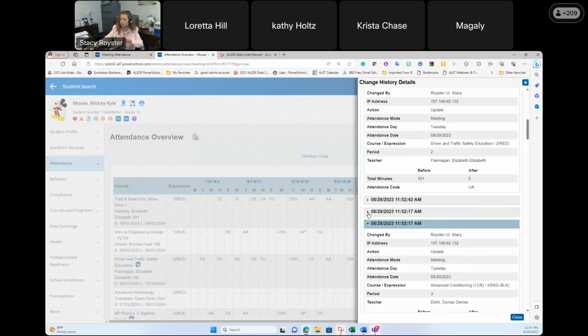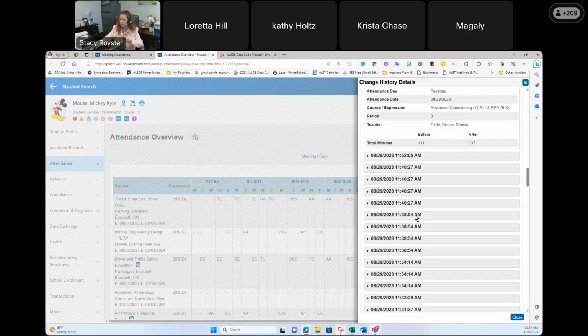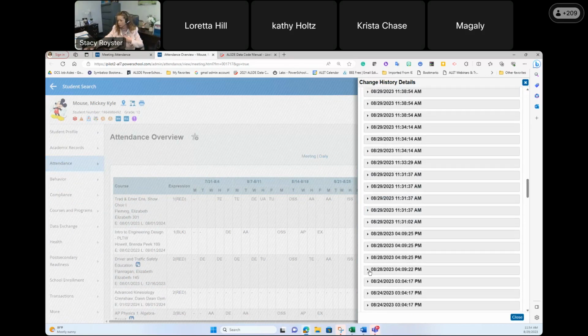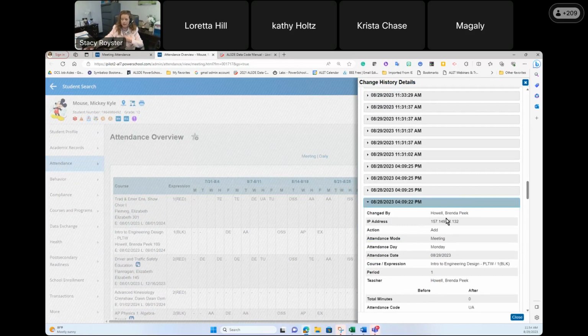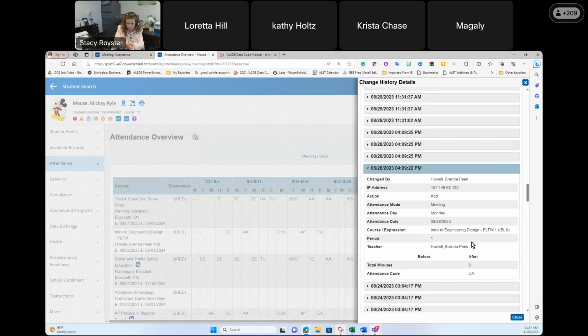So you see all these right here are changes that I've made today. If I go back to yesterday, you will see this was where the teacher added it from meeting attendance. You see it was the teacher. It was changed by the teacher. You can see when the teacher takes attendance. I know some of y'all have been wanting to know that. How can I tell when the teacher posted attendance? Your change history. If you've never looked at that, everything can be shown inside of change history.